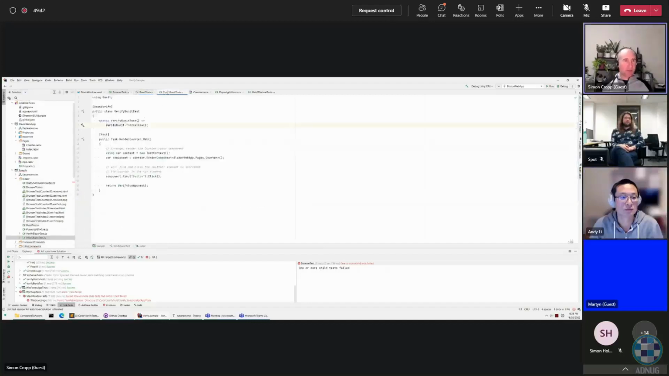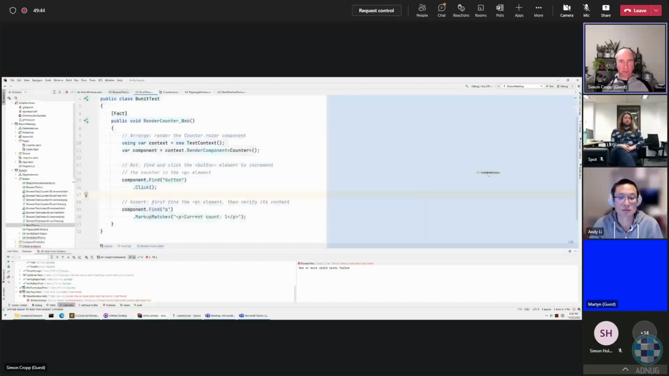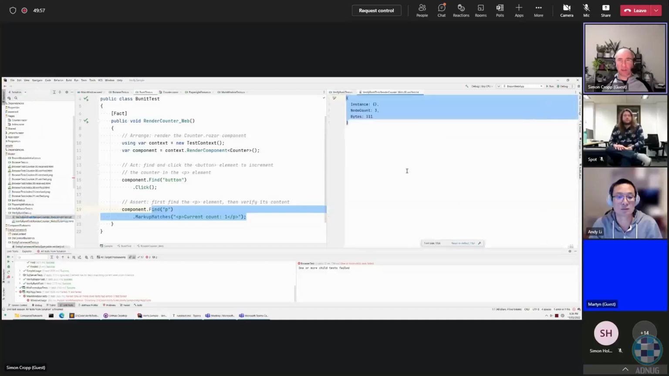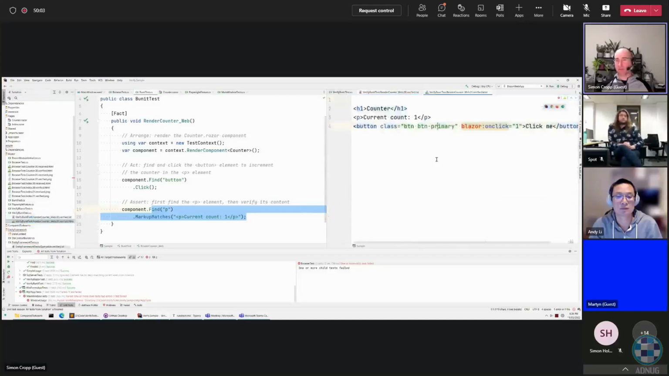The equivalent for that for verify is very similar, but instead of doing the matches markup, you can pass that component directly to verify. And the result is, again, 2 files. This is a metadata file and also the rendered HTML.